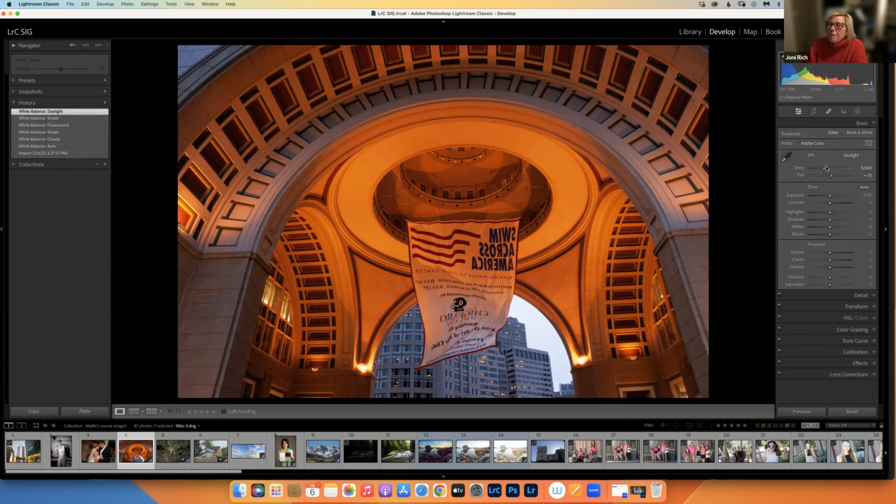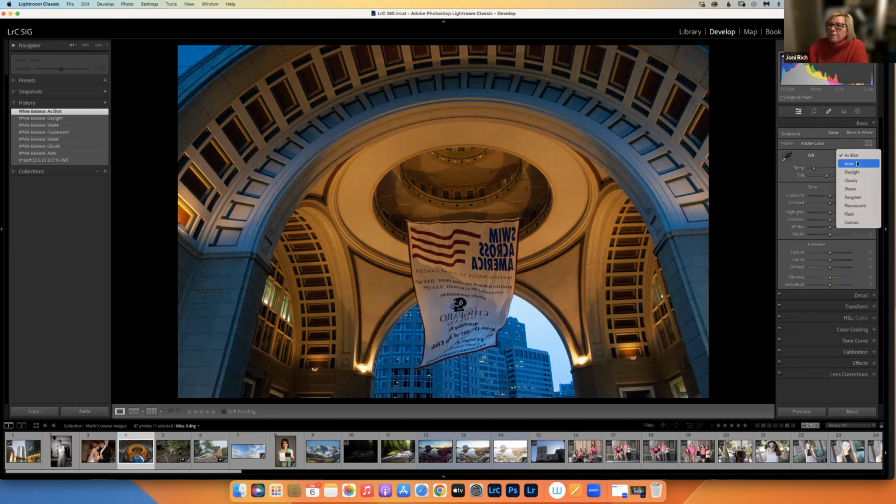Another way to change your white balance is to just adjust the temperature and the tint. All these white balance settings are just adjusting those 2 things that make up the white balance, or the color temperature, of your image. Auto isn't that different.